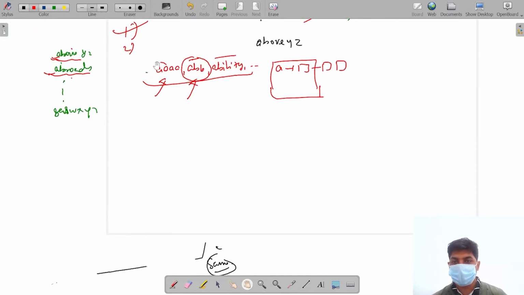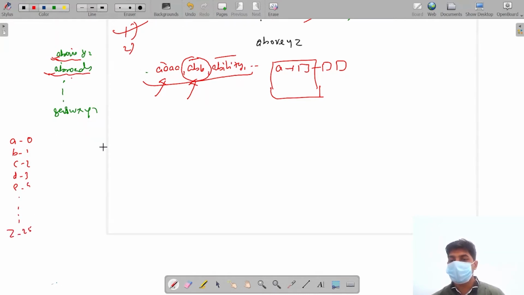If we use hashing and bit masking, we can do something like this. Let's suppose our puzzles are made up of characters only a to z. Let me assign some positions: a to 0, b to 1, c to 2, d to 3, e to 4, dot dot dot up to z as 25. Okay, now let's suppose I have a puzzle, DAB.